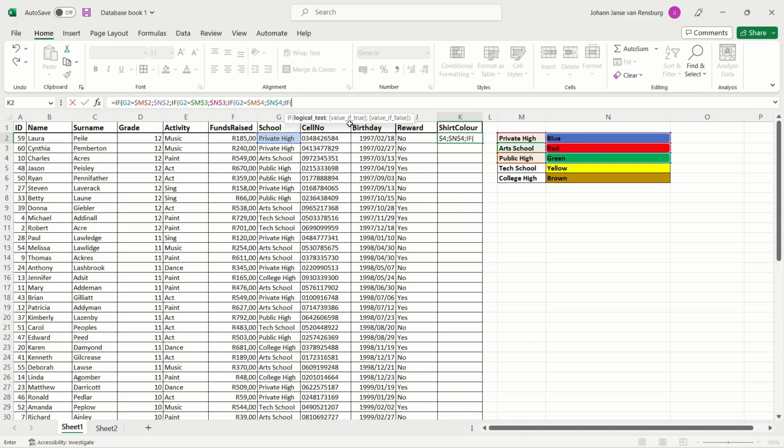If they are from the tech school. No, sorry. We still need to do the logical test. Let me just take M5 away there. We're still testing. If that is equal to the tech school, and let's just absolute reference that, then if that is true, they'll be wearing a yellow shirt. Okay, and absolute reference that as well.